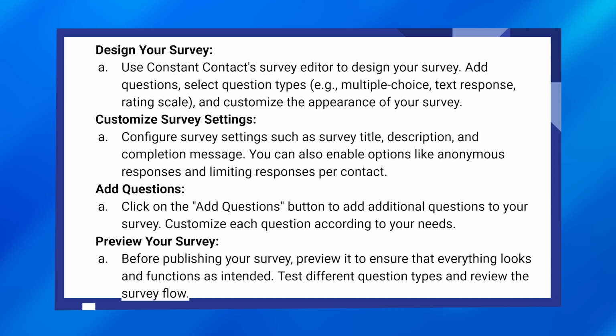Use Constant Contact Survey Editor to design your survey. Add questions, select question types, and customize the appearance of your survey. Configure your survey settings such as survey title, description, and completion message. You can also enable options like anonymous responses and limiting responses per contact.